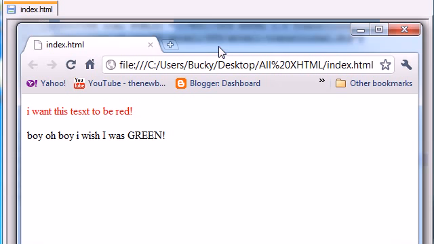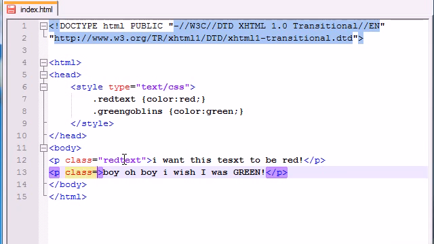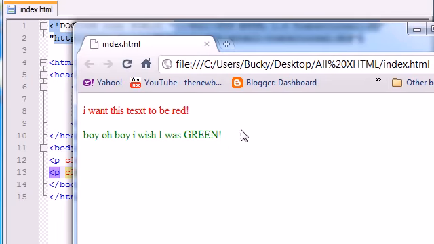So now you can see that we have some more customization. So now if we want this paragraph to belong to the class red text and this paragraph to belong to the class Green Goblins, go ahead and save this and refresh. We can see that this text is now green. So before this tutorial, we really had no way of segregating the two paragraphs. And you can make them any color you want. I chose red and green.